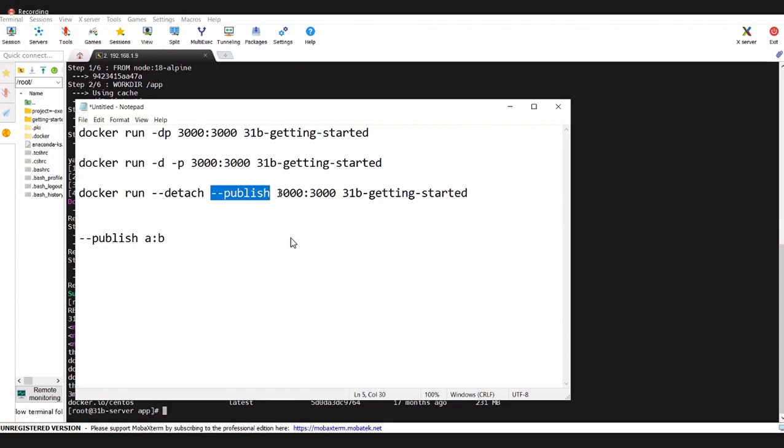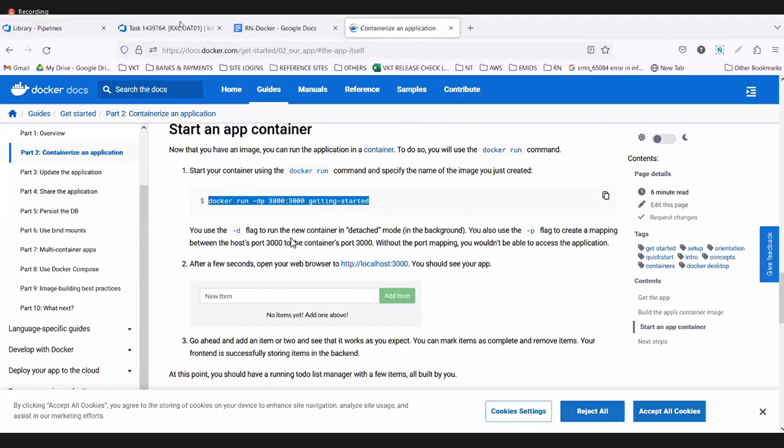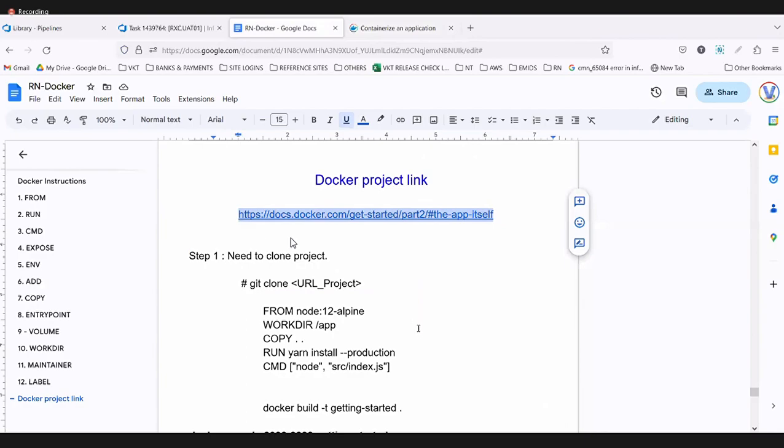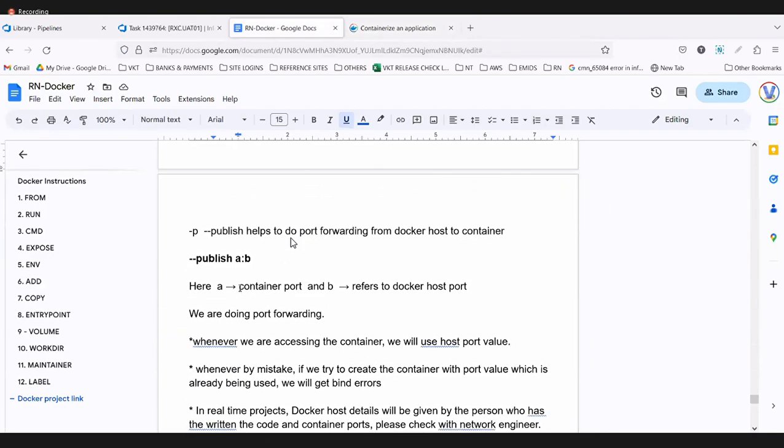So this value is written in the form of A is to B. Now the question is, what is A here and what is B here? So that clarity is required. A is nothing but your container port, and B refers to the Docker host port, guys.